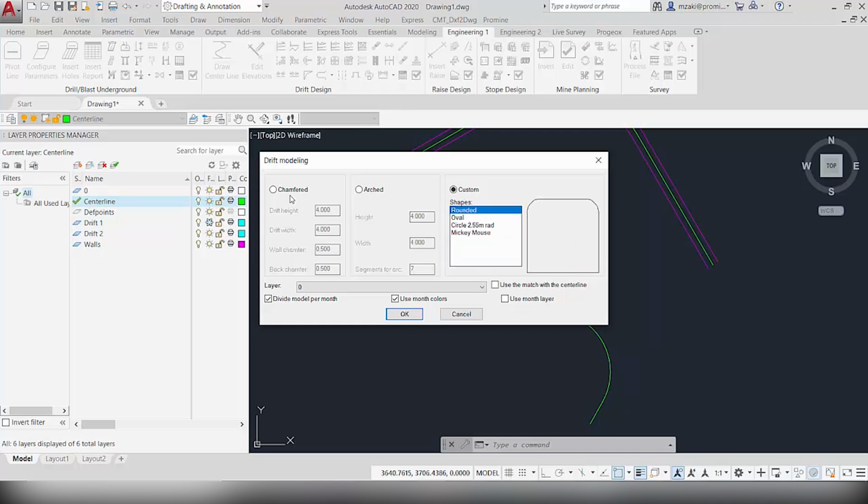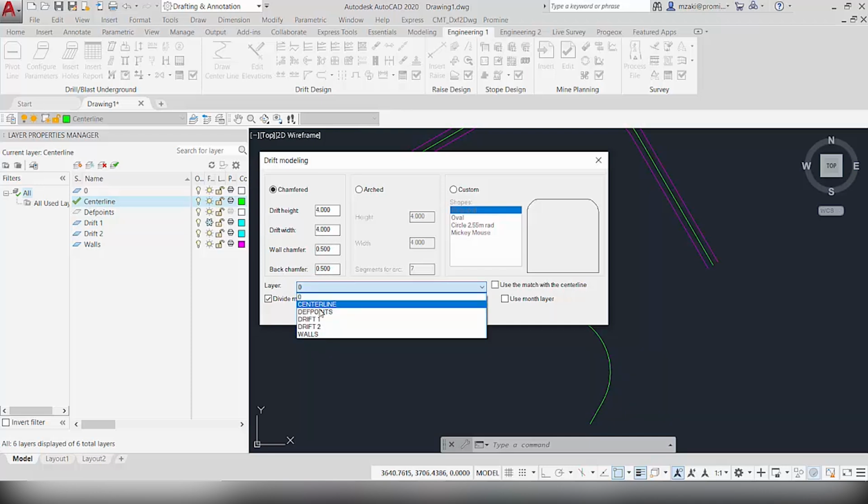In our case, we will choose the chamfered option and assign a drift height of 4, a drift width of 4, and a wall back chamfer of 0.5. Then select the target layer for the drift or select this option, use the match with the center line to assign the drift to the same layer as the center line.